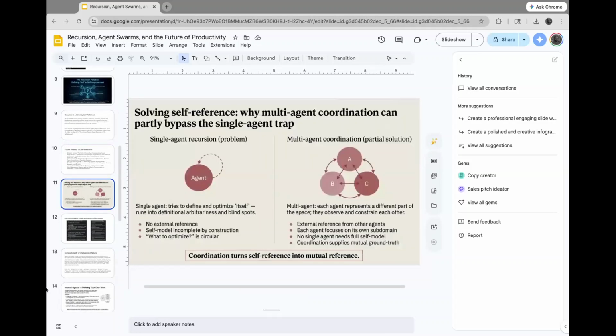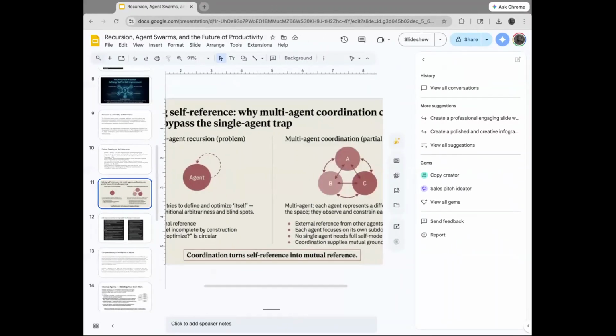So what I want to do is solve self-reference through a multi-agent coordination section. Instead of one agent, one entity, one model trying to resolve itself, trying to recurse on itself, you have multiple agents that communicate with each other. The idea is that each agent represents a different part of the decision space or the design space, the environment of some kind. And they don't necessarily recurse on themselves as they communicate with each other.